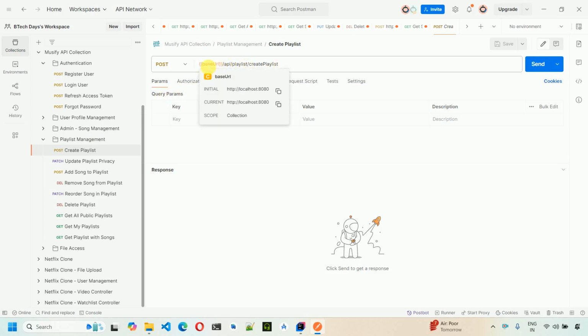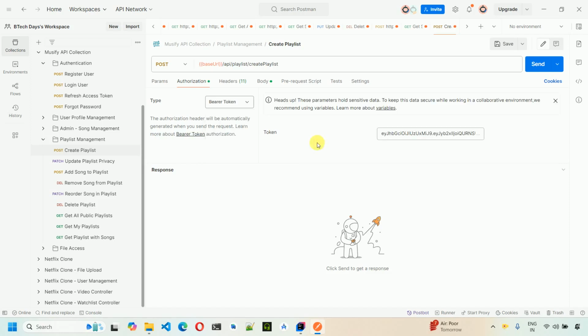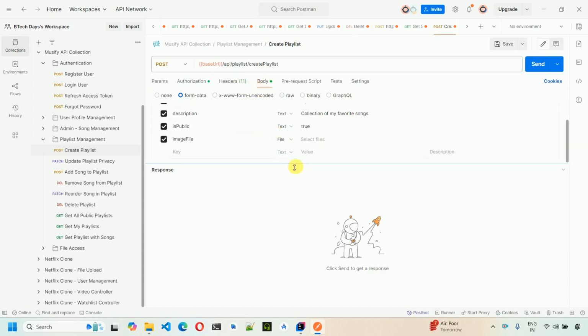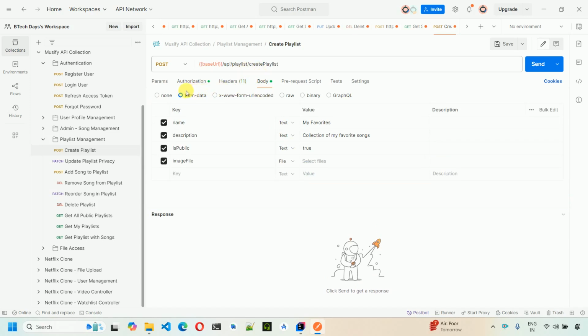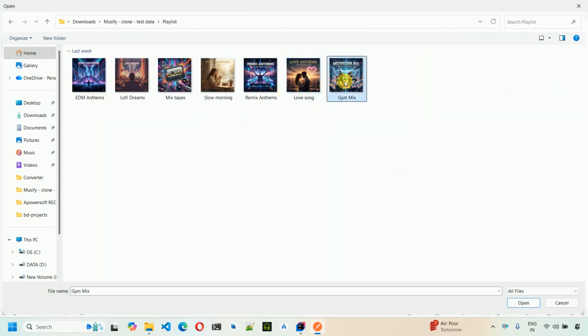/api/playlist/create-playlist. And this is the base URL, that is localhost 8080. And this is of type POST. Go to authorization, select bearer token, and we will paste the new token. Now go to body, and in the body we are sending a few things. You have to select body, you have to select form data. The name is my favorite, and the description is collection of my favorite song. Is public is true, and we have to select one image file. So let me please select one image file. I will select any image file from my playlist one. So I'm selecting this one.